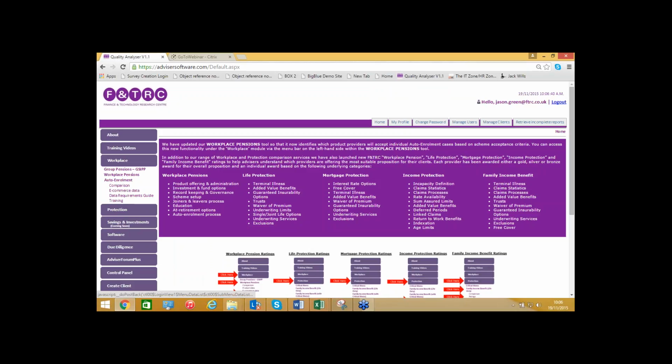So by the end of next week, when you go in and click on the auto enrolment tool, similar to what I just showed you on the workplace pensions, there will be an AE medal table ranking all the providers with gold, silver or bronze awards, and we'll also have an accompanying fact sheet for each provider as well. So you're able to compare providers and print off the fact sheets to give a high-level overview of what their proposition entails.